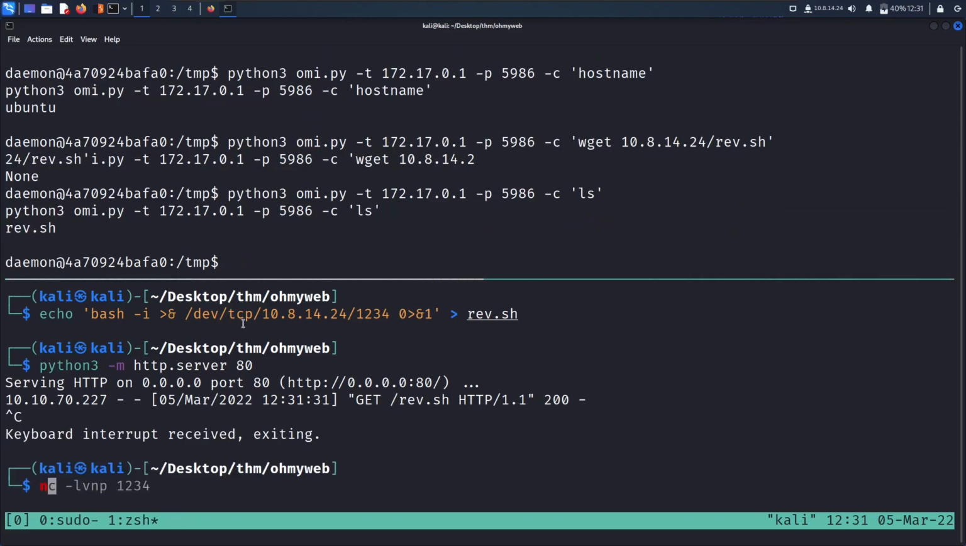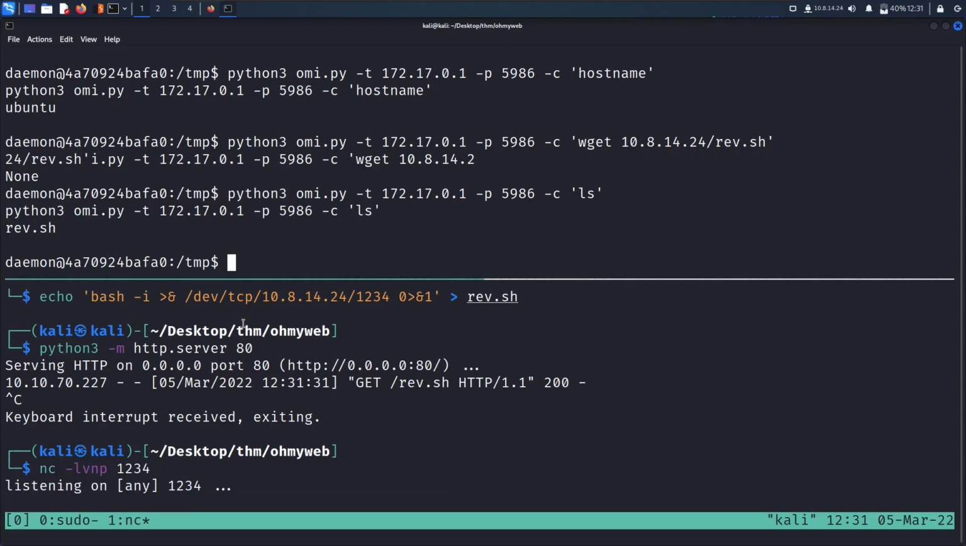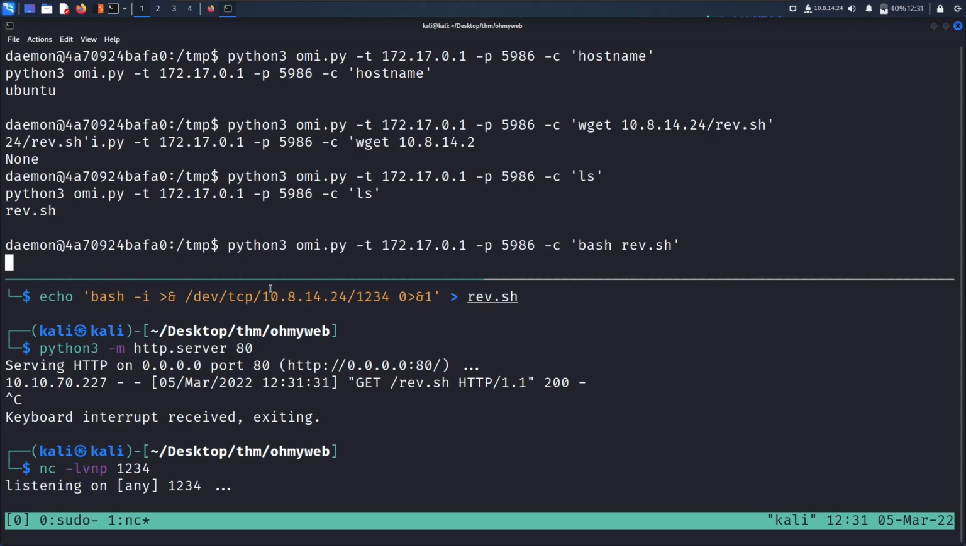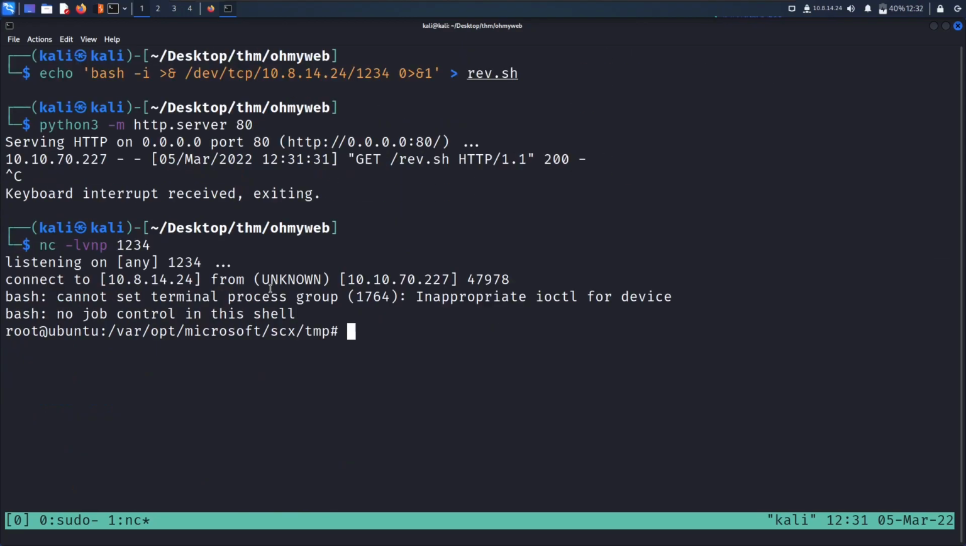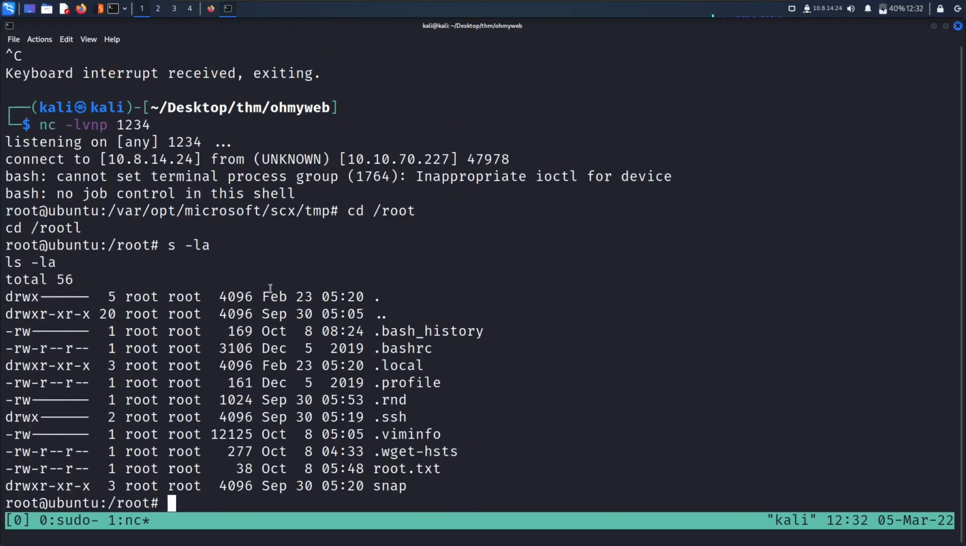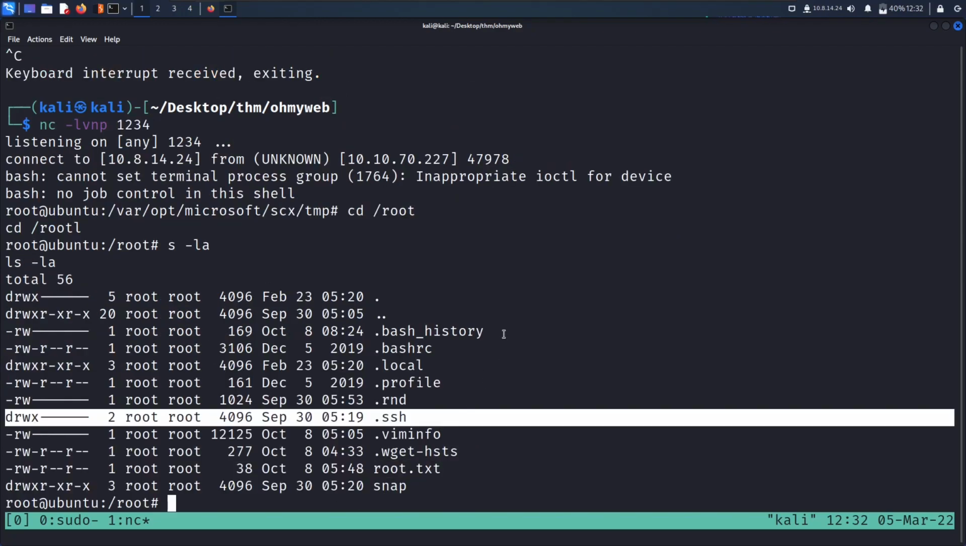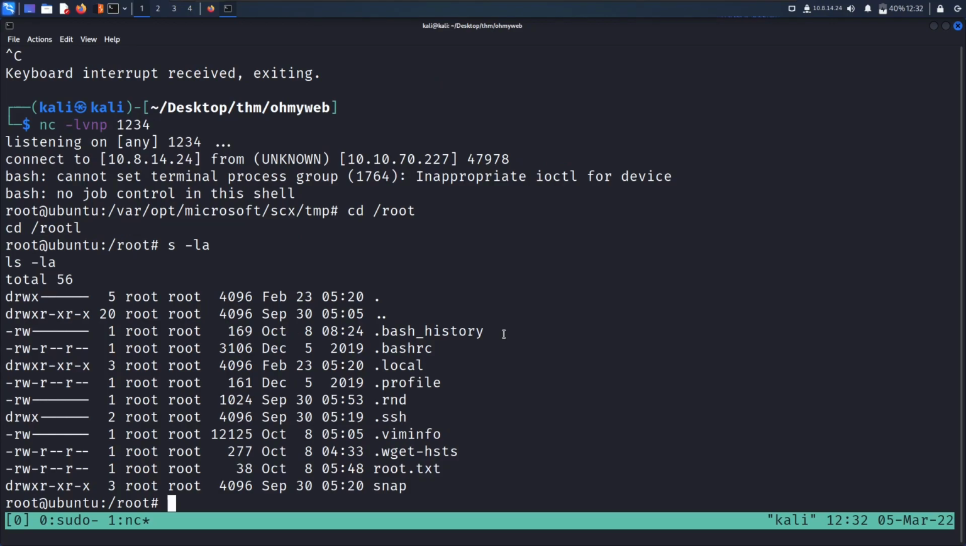Alright, so let's launch the netcat listener on port 1234. And let's execute the bash rev.sh script, press enter, and we have a shell as root on the box, and we are root here. So here you can just go to root and fetch the root flag here. One more thing, that we do not have any user flag inside the home folder, so for that you need to find it using the find command.